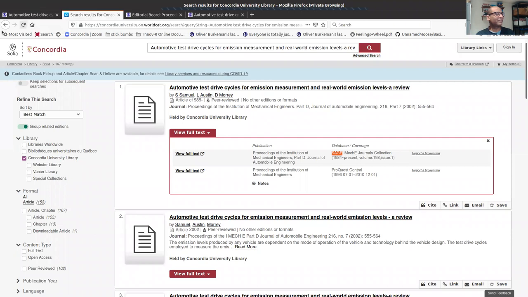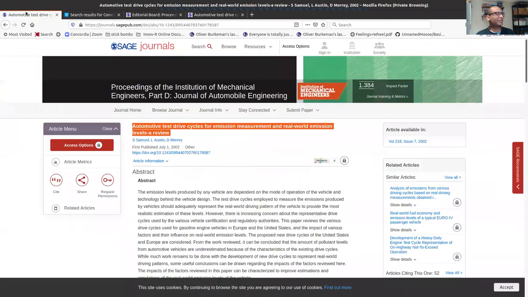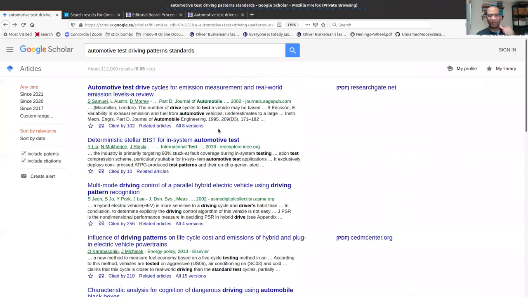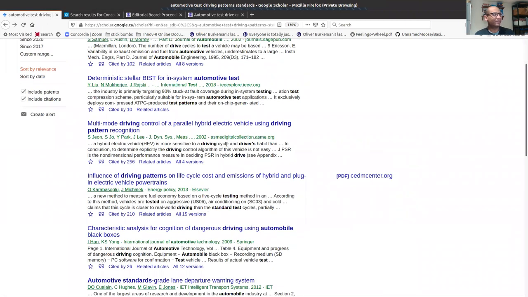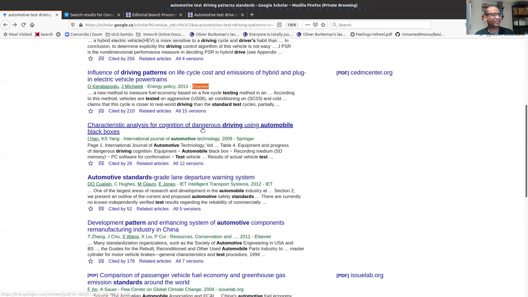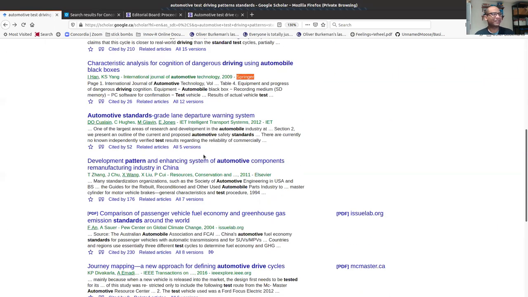And then I just want to get back my Google Scholar list. You will find some, especially in automotive engineering. For example, here, ASME is the American Society of Mechanical Engineers. This is normally reputable publications. Here's Energy Policy from Elsevier, published by Elsevier. Here's Springer, the International Journal of Automotive Technology.